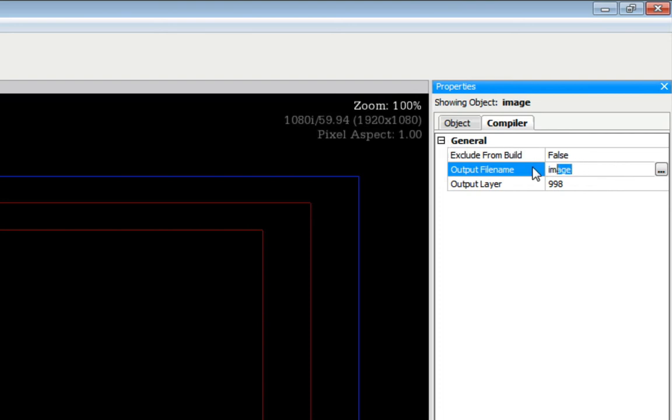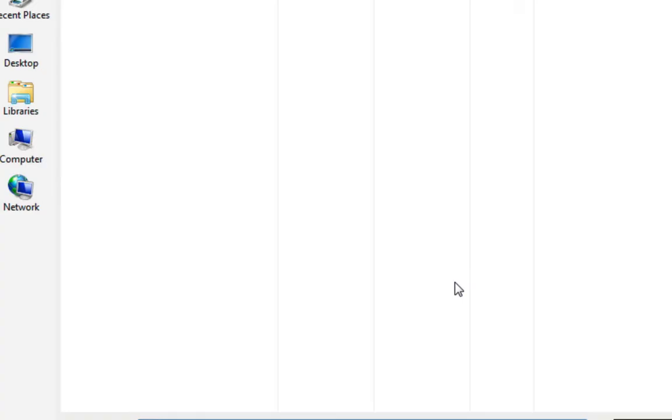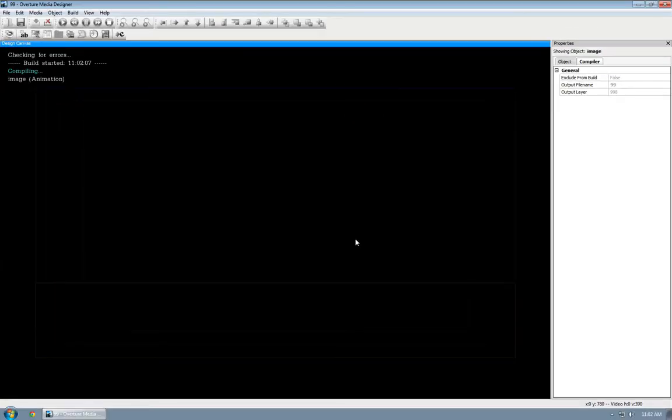So I'm going to give it a number, 99. They go to 64, so I know this will never air. Enter. Okay. Now I hit this, build project. This will ask me if I want to save it. Yes. 99, save. If it's an old one, it will erase it. Now it compiles the snipe as a video.